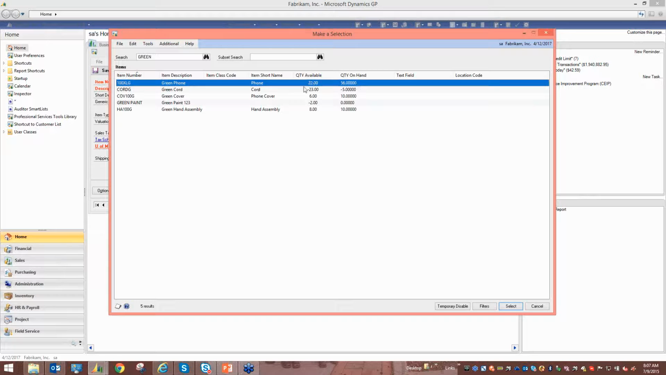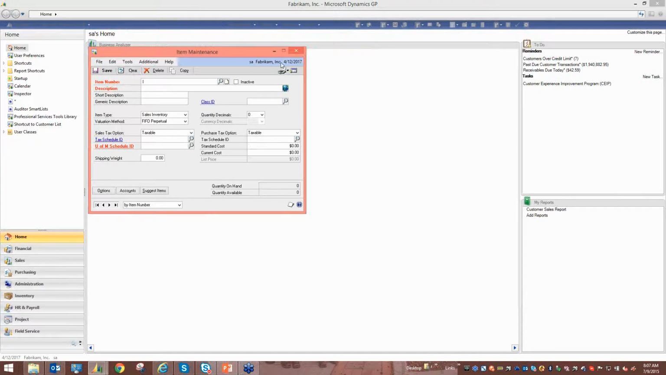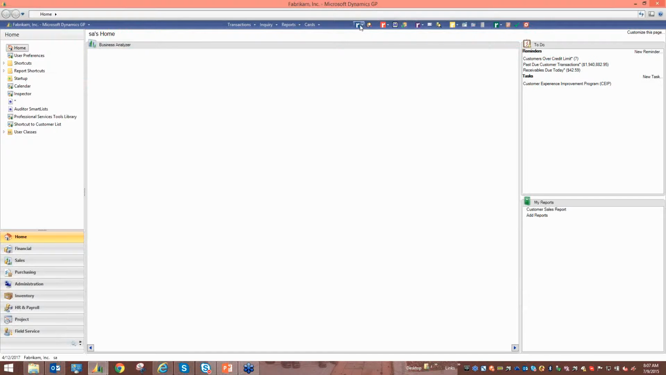If I'm looking at it here, I can see right now, yep, I can sell them green phones, but I better not sell them a green cord because right now I don't even have green phones in stock. So this can maybe be a clue too that I want to sub an item. So those are just a couple of the places that I see SmartFill getting used a ton.